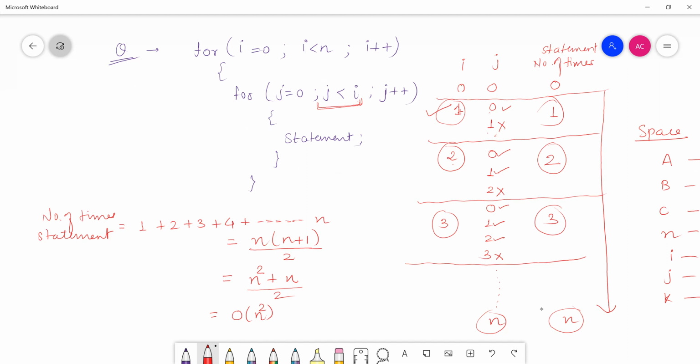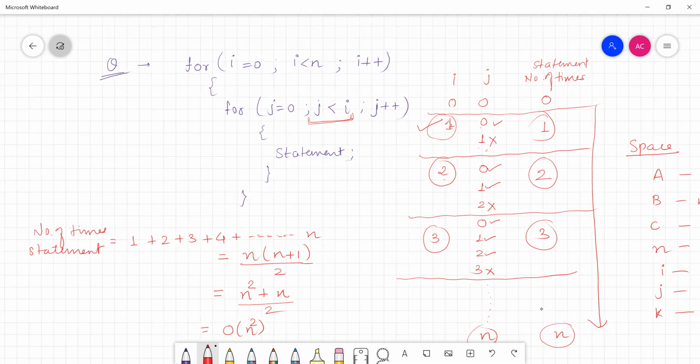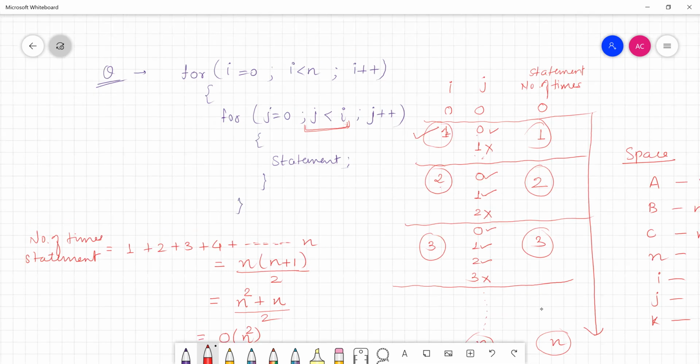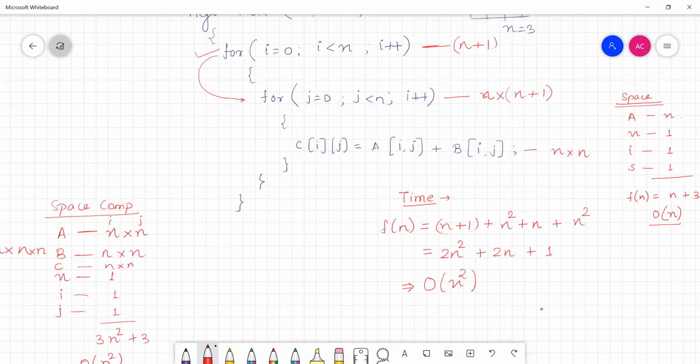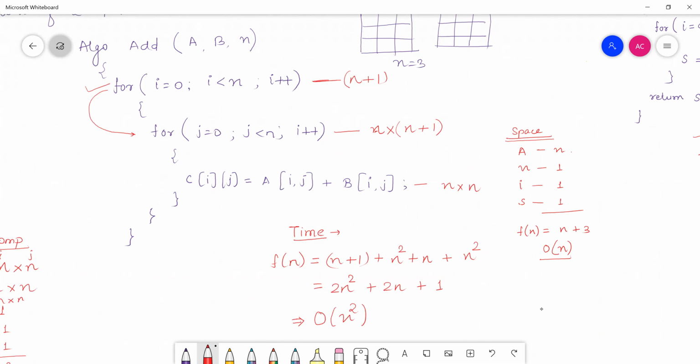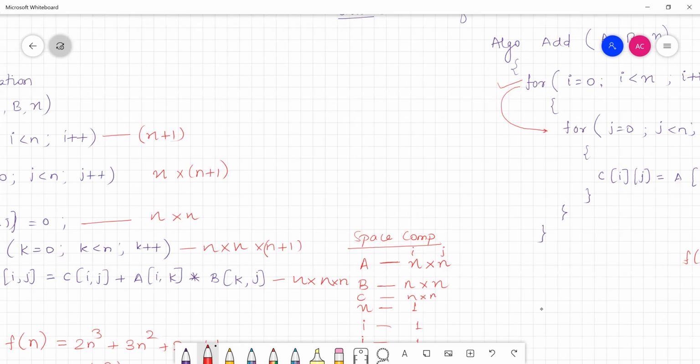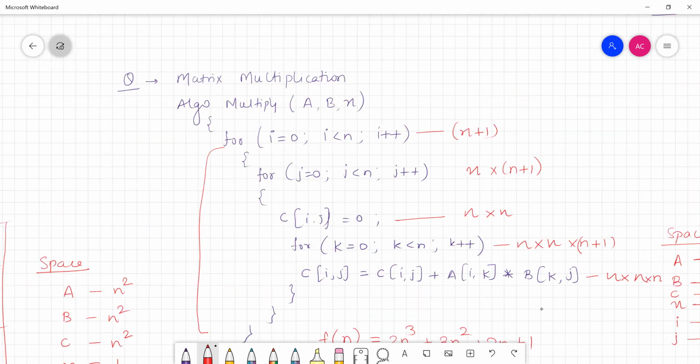Any query? In this question, why did we check the statement's number of executions and not the for loops? In the previous cases, for the matrices and all, the outer and inner for loops were not dependent on each other. i was totally independent and j was totally independent. But in this example, the inner for loop is dependent upon the value of i coming from the outer for loop. That's why.